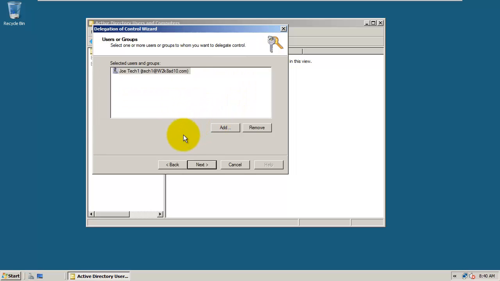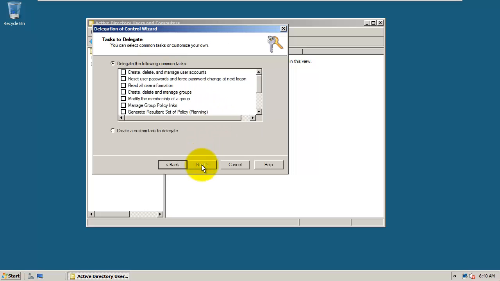And I click OK. Once it's up in the list, that's all you need to do, unless you want to add additional people, and then click next again. This is where we get to delegate the most common commands, and those are the things we just talked about. And it's not just one or the other. You can select multiple things. I want to be able to create people, delete and manage users, and reset their user passwords.